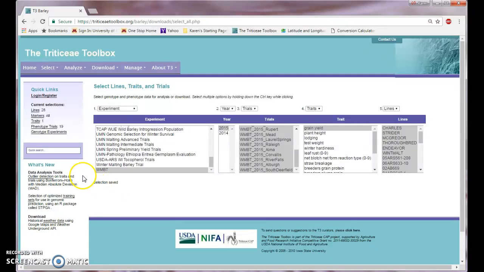Once we hit selection, something changed up here in the left-hand corner. All of a sudden it says we have 28 lines selected, one trait selected, and 19 phenotypic trials. These 19 phenotypic trials that we chose were right here under the trials. The one trait we selected was here under traits, and the 28 lines we selected were selected in the last slot for lines. Okay? So now we want to actually see our data or analyze it.